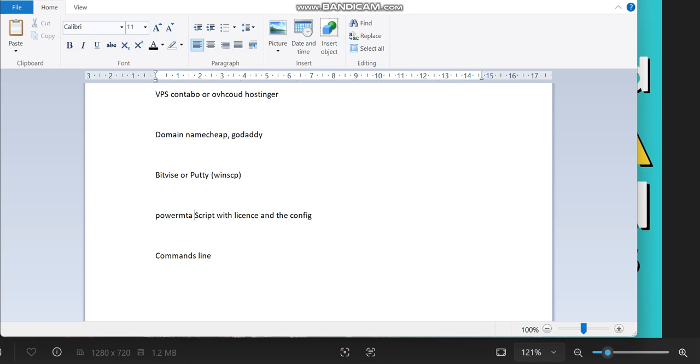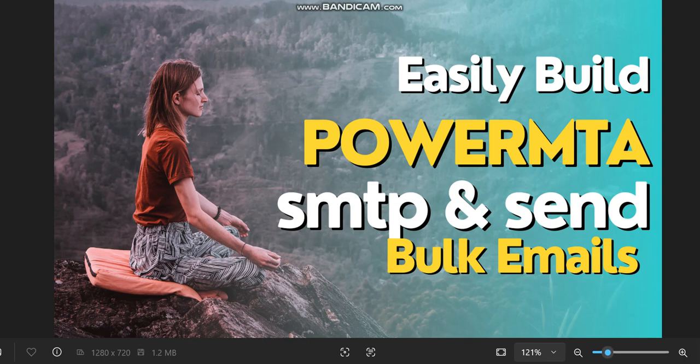Once you have them ready, it's time to get in and set up your own PowerMTA SMTP server and send unlimited. Let's go in. So let's dive in.